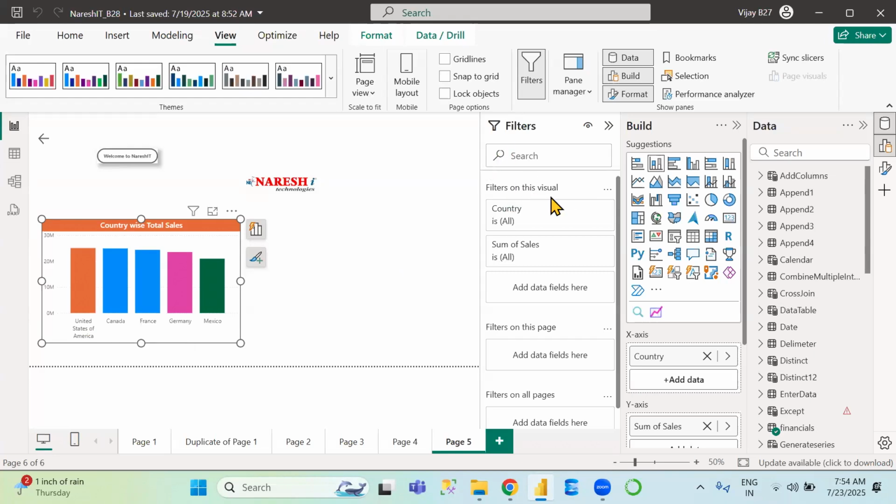If you expand this, whichever visual you have selected, the columns you are using in that visual automatically appear here itself. Understand clearly or not? Whatever visual you selected, the columns in that visual automatically appear here. If you want to apply filters on these columns, you can apply them.